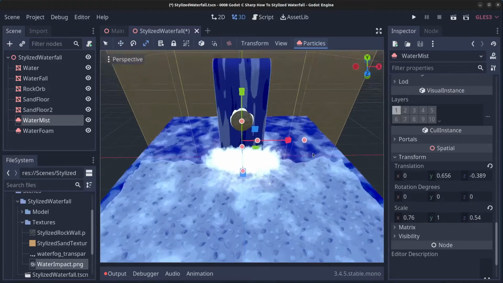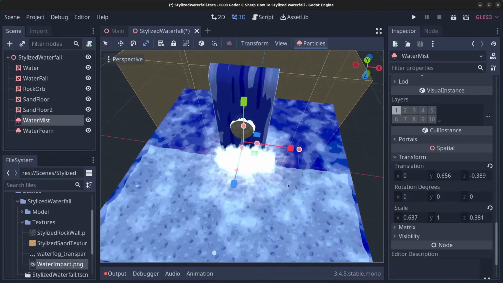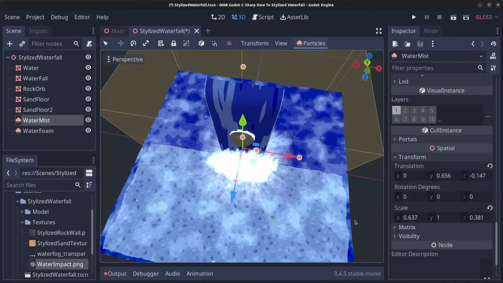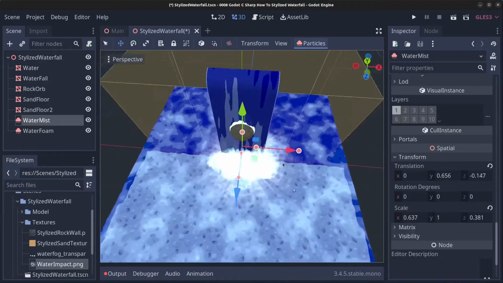And we can scale it down if you want to, if it's too big. You can confine it a bit more in the space. So we press 7 to see everything from the top. This is how things are spreading out now.